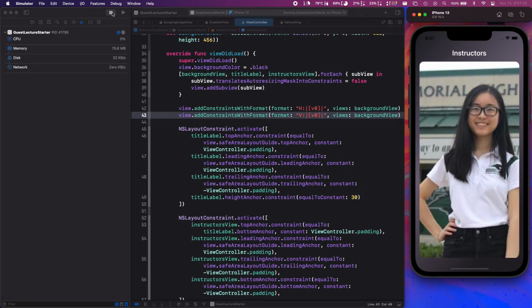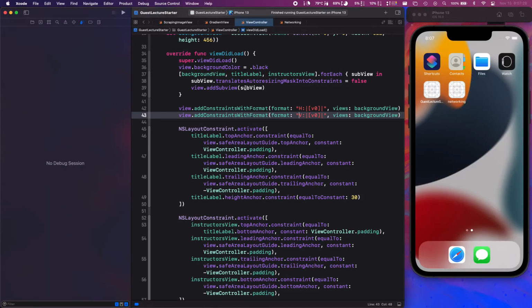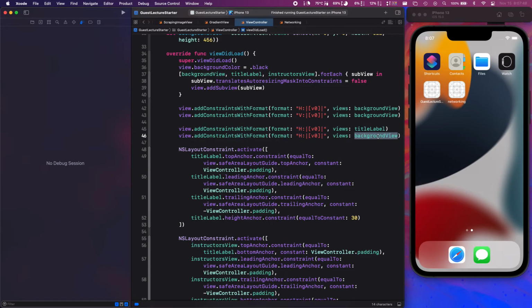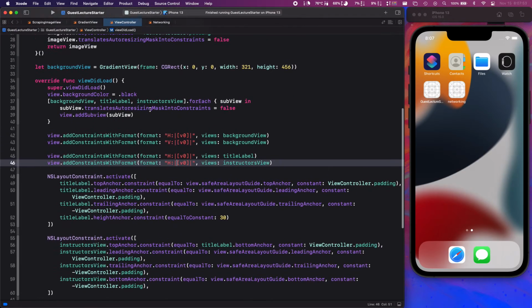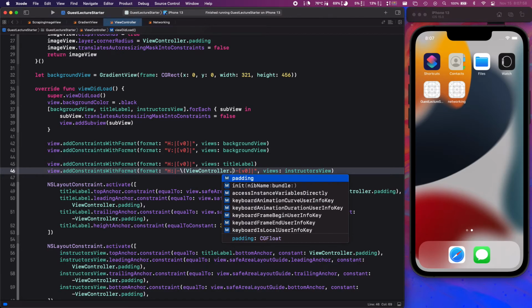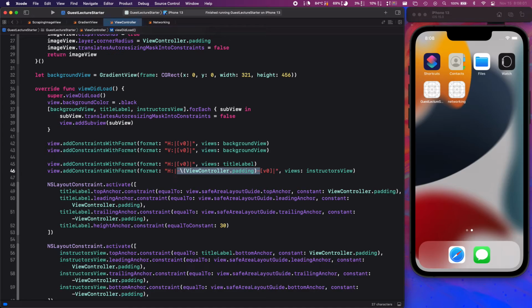Awesome. So now we're going to do that for both the title label and instructor view. Since we can't draw them in a straight line because they're vertically aligned, we will have to do two of these. Actually, I'm just going to copy this. But we do need padding on these. Technically, we don't need it for the title label, but I'll add it anyways. Actually, I won't. But I will add it for the instructor's view. And we have padding. So I'm just going to insert that, even though it is a little bit gross because it is a static variable.